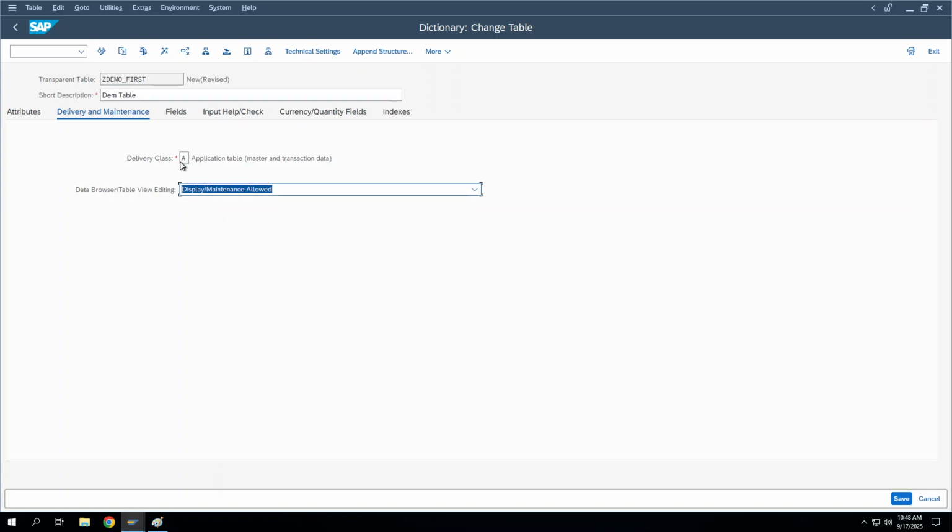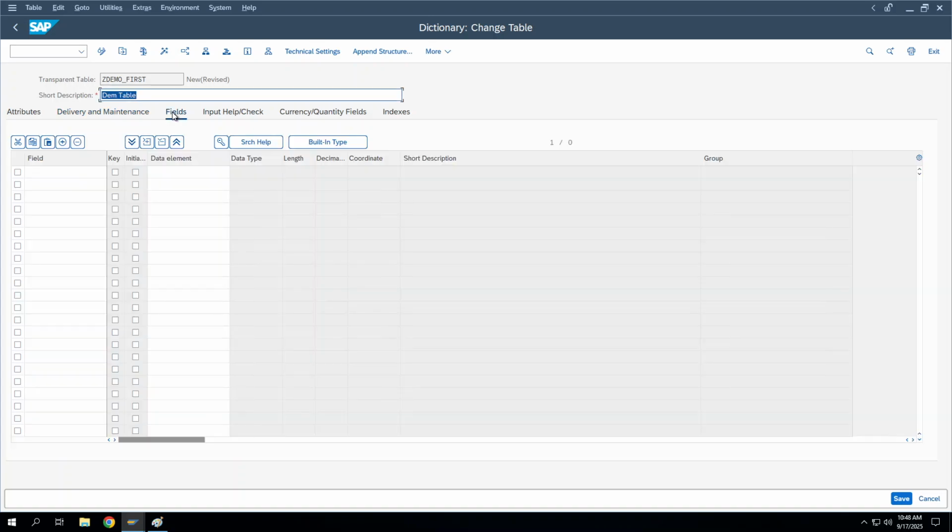Delivery class: what type of table are you creating? Is it an application table or a customization table? Application tables are for master data and transactional data. Customization tables are for system configuration data. Okay, now select the fields.